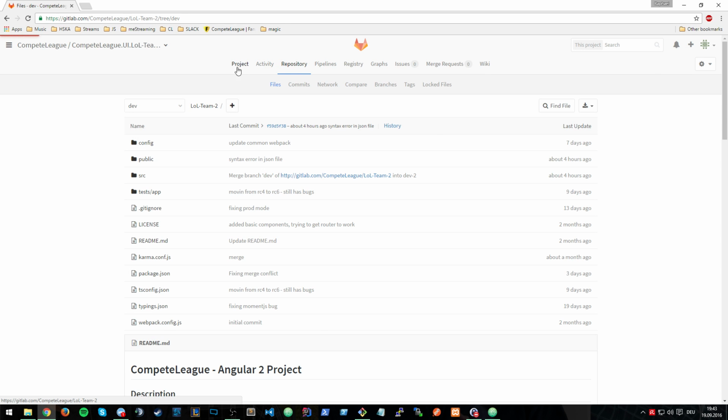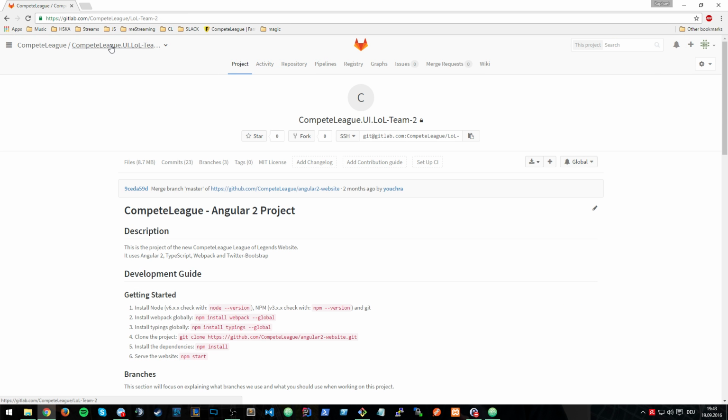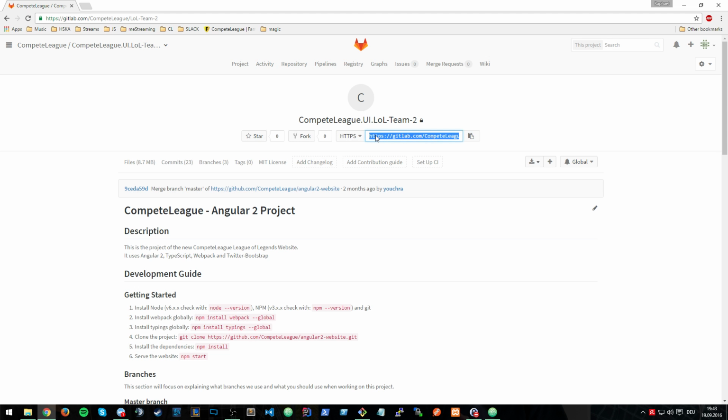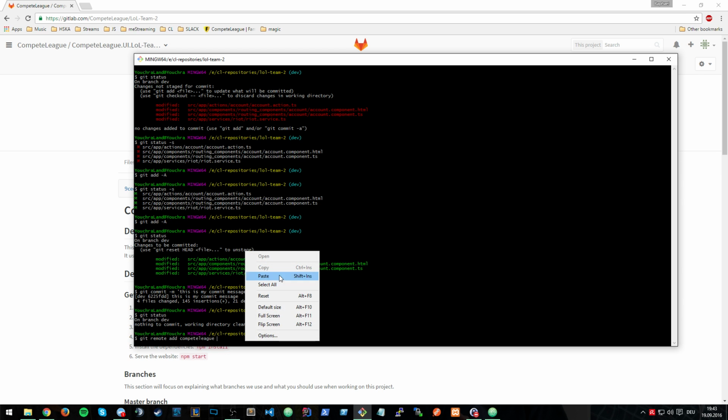So if you go to the project for competeLeague.ui.lol team, you see the HTTPS link here. What you want to do is type git remote add competeLeague, and then add this link, right? I'm not going to do that now because I already did that.